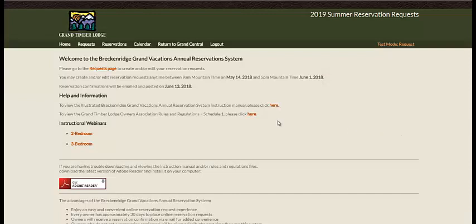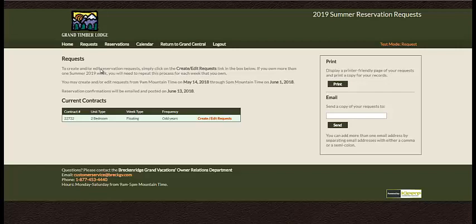After clicking on the link, you will get to the Welcome Home screen. In order to continue on the reservation process, click the Request Page link. To start placing requests, click on the Create Edit Request link next to your contract.